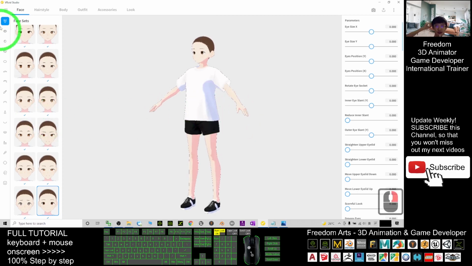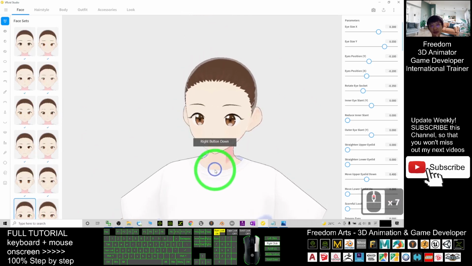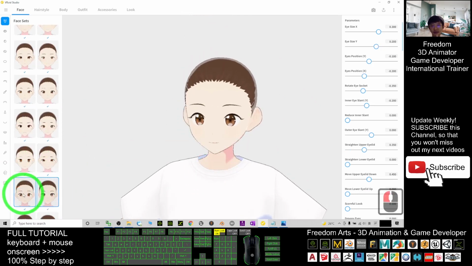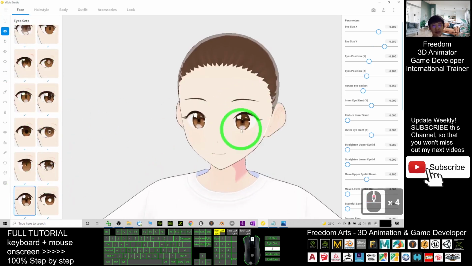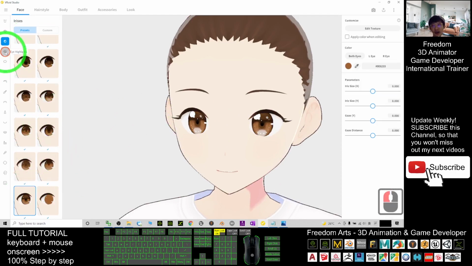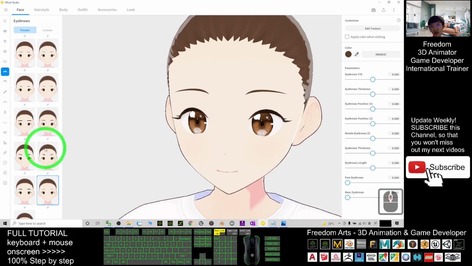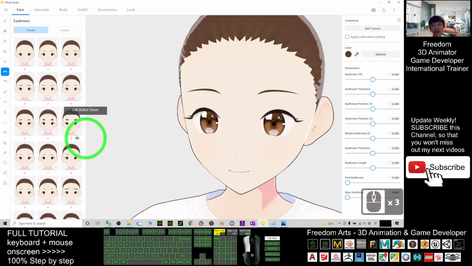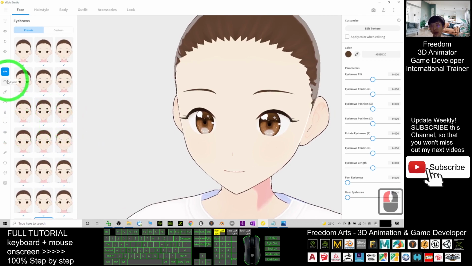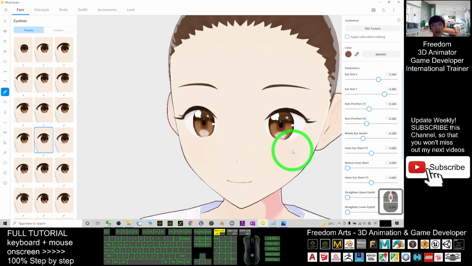The first step, what I am going to do is just select a face from here. You have so many different faces. And after that, you can change the eyes. There are so many eye patterns. You can change the iris as well, or the eye highlights. You can change the eyebrow as well. There are so many eyebrows here. You can choose them one by one. And you can choose eyelids. All of these are related to the face.